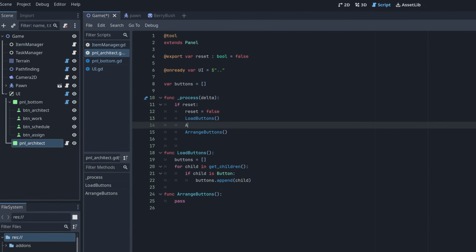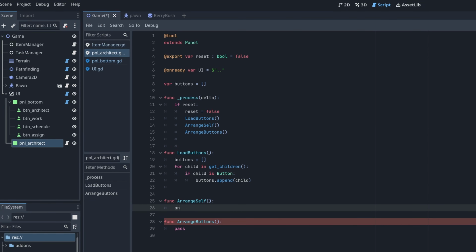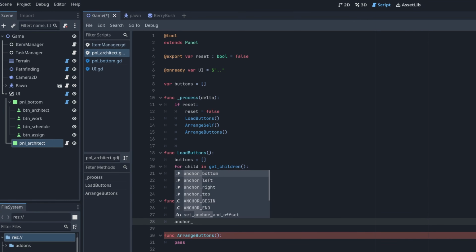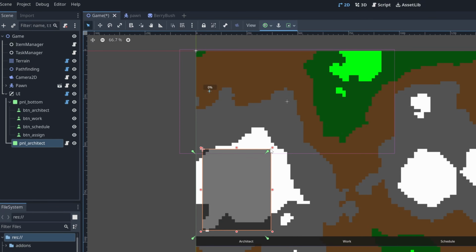And the first thing I want to do is actually arrange self. So its own anchor left, it's going to be 0. Its own anchor right, let's just make it 0.2 for now. Anchor top, let's make it half of the screen. No, actually, that's not what I want to do. What I want is for the anchor to be at the bottom, and the top will actually move based on how many buttons. So if there's 1 or 2 buttons, I should say, because it's 2 columns. If it's 3 or 4, 5 or 6, 7 or 8. And of course, the anchor's moving, not this.